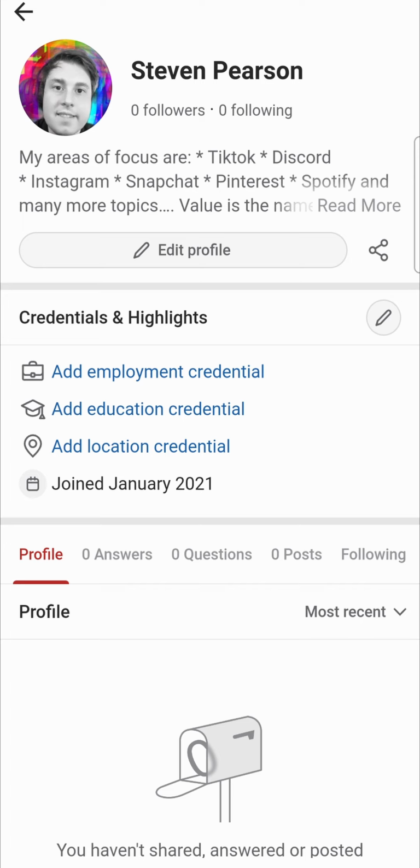Now when it comes to the desktop version of Quora, all you would need to do is tap on your profile icon at the top right, tap on your name, and then you'll just copy the link that's in the address bar as your profile link, and then you can send that to people.